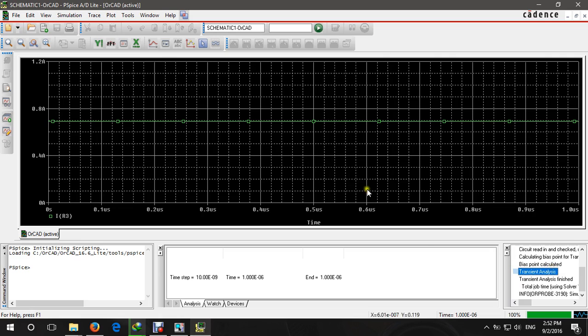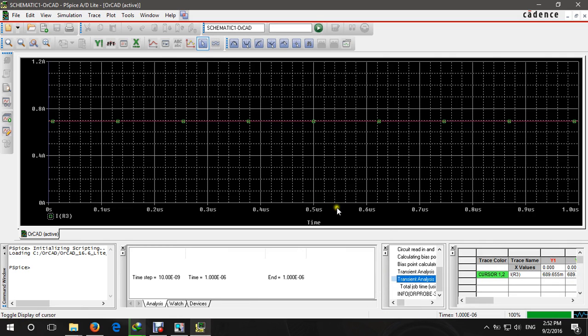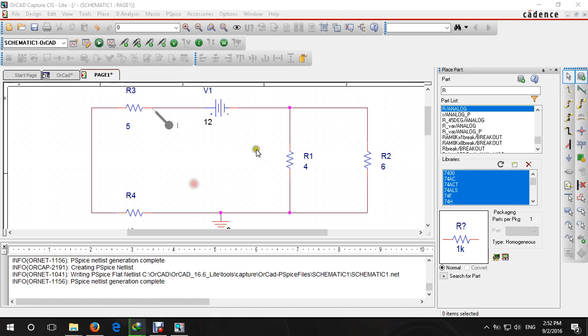Basically what happens here, let's take this point. Here we can see by reading the graph that this is 689.655 m. That m is milli, so it's 689.655 times 10 to the negative 3 amps. Okay, so that's how you read those different points of the graph.